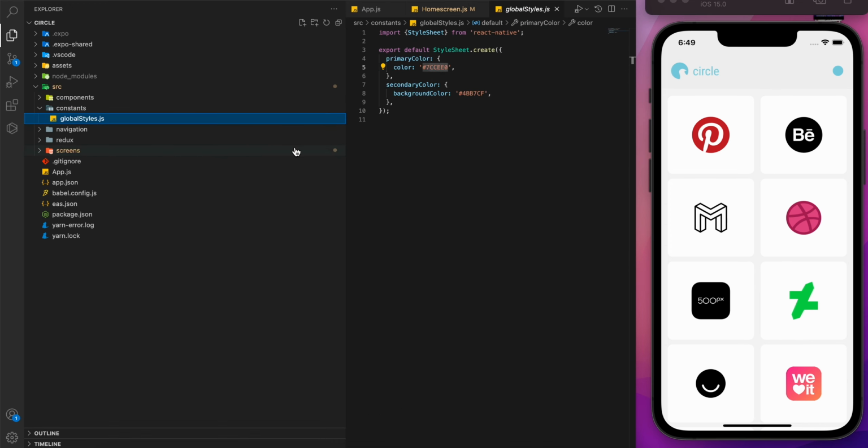For example, my global styles, which are simple in this case, I just put in the constants. So you have your primary color and your secondary color. It's a very simple app in terms of the color scheme. We're not going crazy.